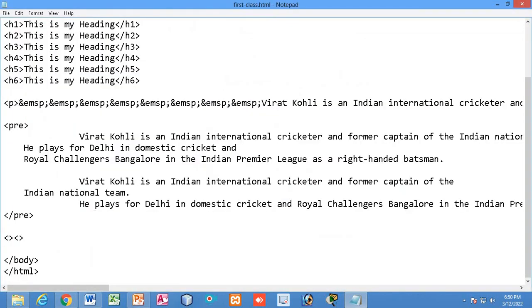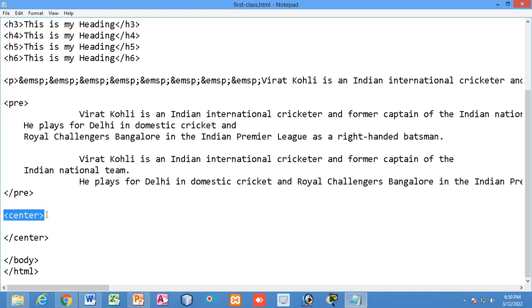So I will write CENTER, center. Observe, please observe, the center opening tag and the center closing tag. And inside the center tag, I will first take a heading, let's say an H1 heading. So inside the center tag I have taken a heading, and something will be written inside the heading. Let's say hello India. I have written hello India inside the heading tag.